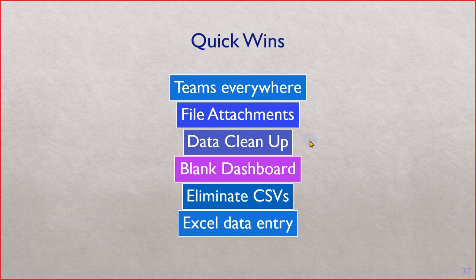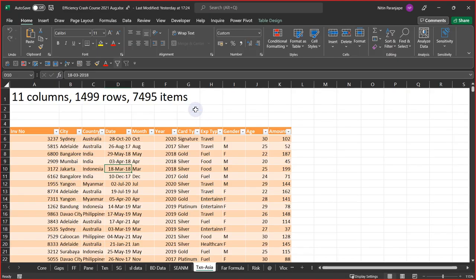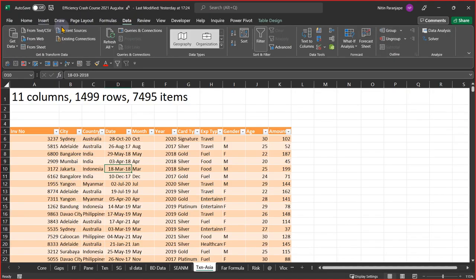Data cleanup. Again, this is not related to Teams. This is related to Power BI. Even if you're not having Power BI, Excel has Power BI inside it. It's called Get and Transform Data. Teach this to everyone. This will save at least an hour per day for heavy users of Excel, because they're spending their life cleaning up data.